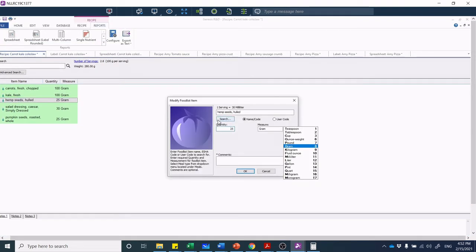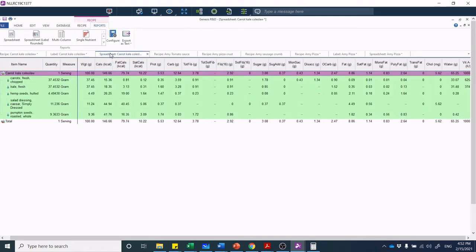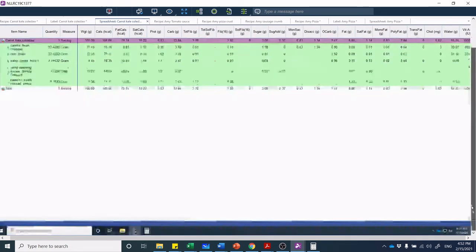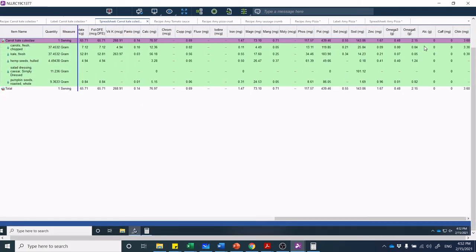Right now we've got 25 grams in there. You can go back in there and say, you know what? That contributed 0.8 grams. We don't need that much. Maybe we only need 12 grams of hemp seed. Okay. Now let's go back to the spreadsheet view. And I'm going to scroll down here because it was all the way on the other side. Omega-3, we are still well within that claim. And we've just reduced the cost on that hemp seed component quite considerably. We are still eligible for that claim.